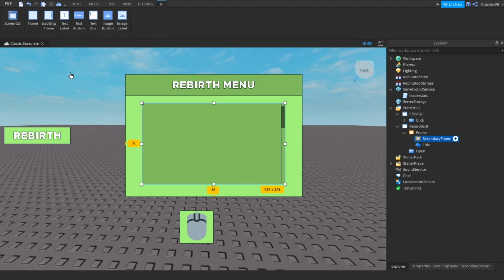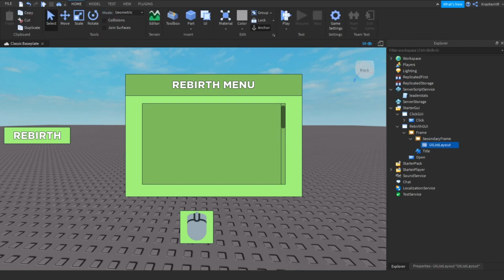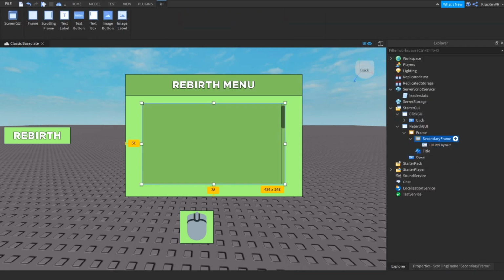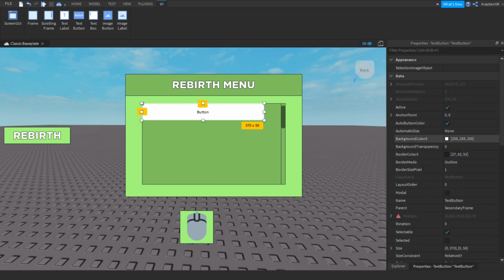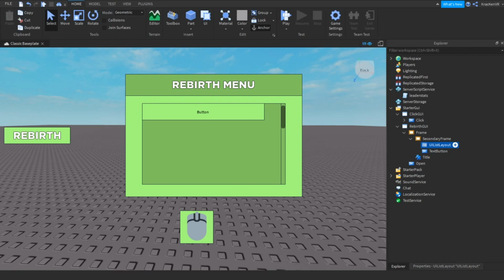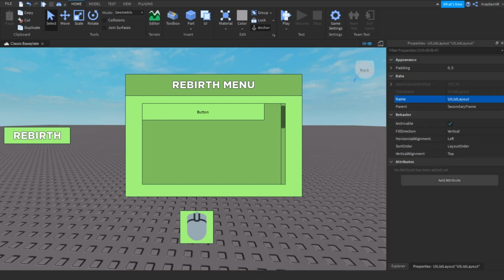And now, add a UI. It's called UI list layout. Add this. And add a text button. Make it whatever color you want. I'm just gonna copy this color from this. Alright, so you can customize the properties of your UI list layout.